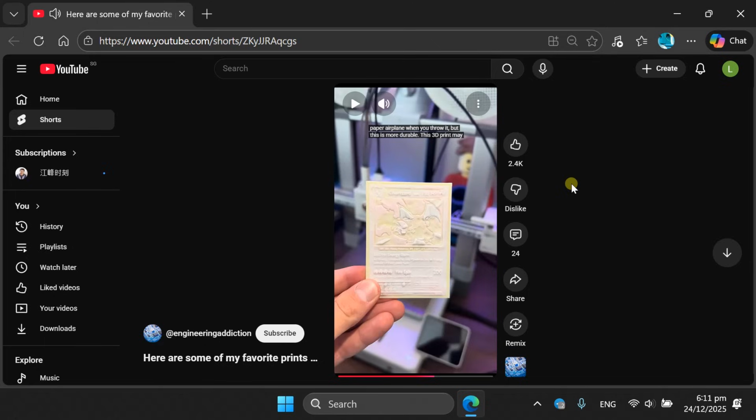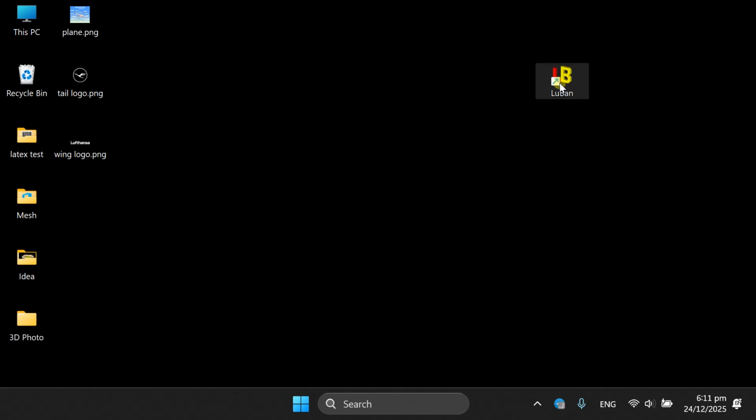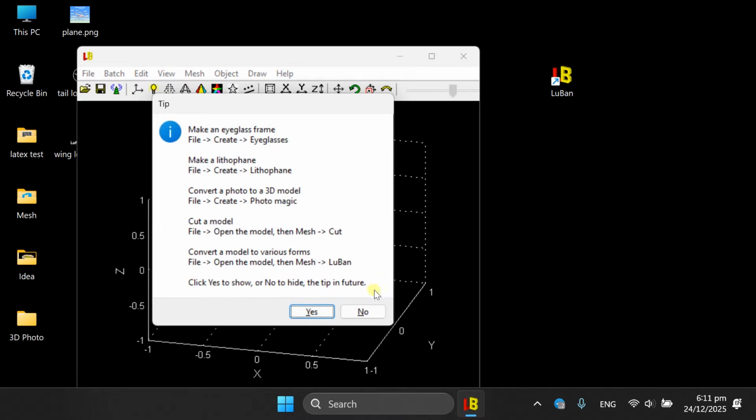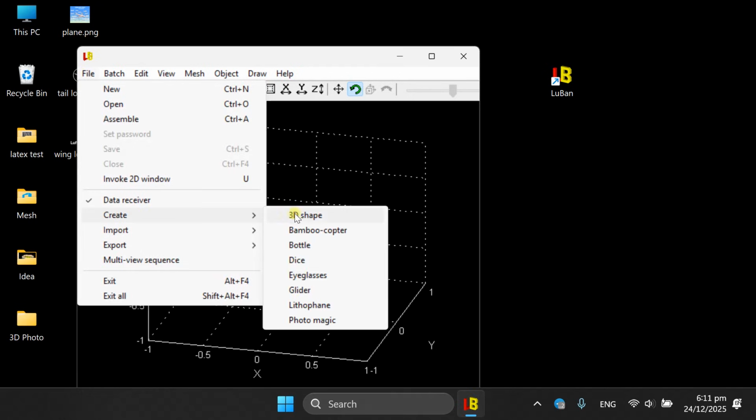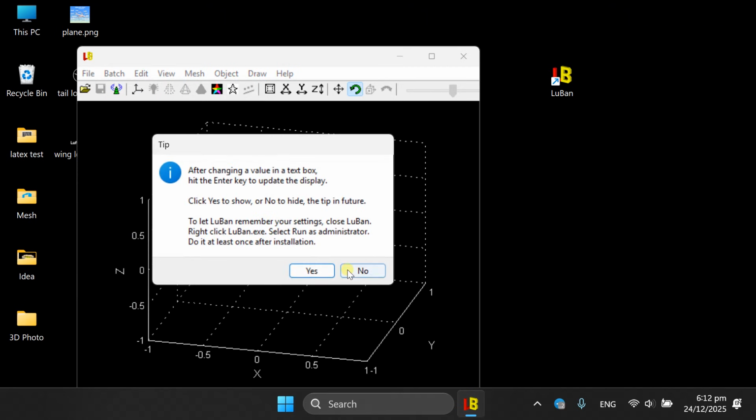We are going to make a similar version of the glider that you saw in the video. Let's open LuBan software. Go to File, Create, Glider. The menu Glider is only available when you update your LuBan to the latest version.